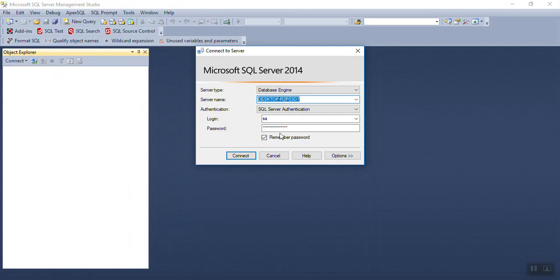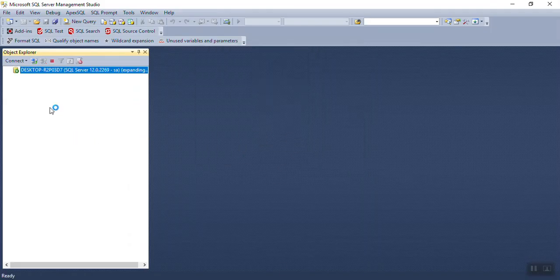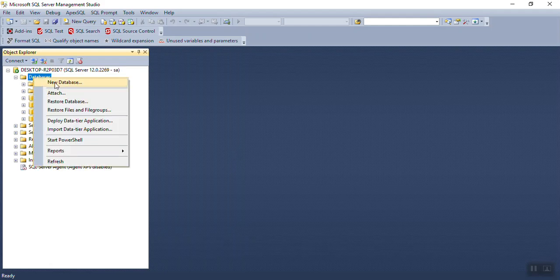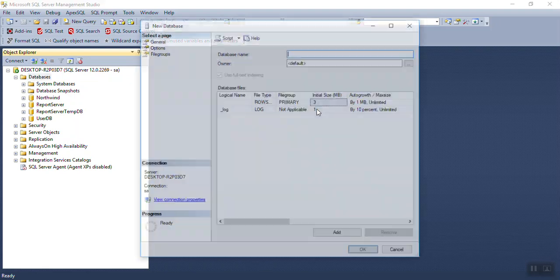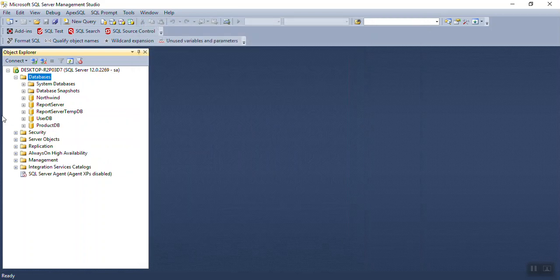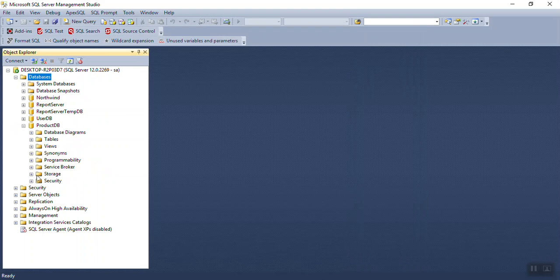And open SQL Server. Connect to it. Now first we create the database, that is a new database. Right click on database and new database. Product DB. Click OK. Now the ProductDB database has been created.